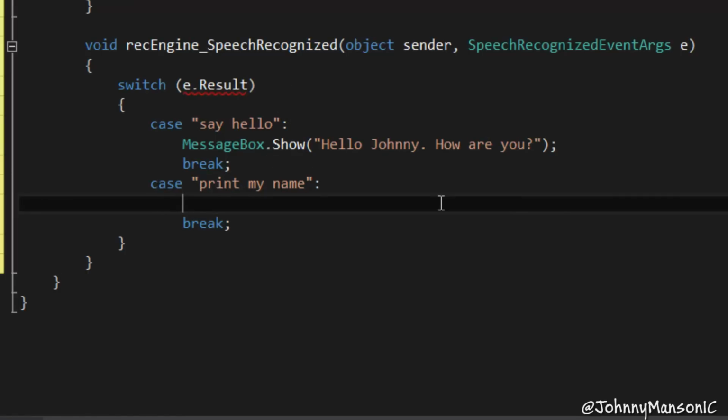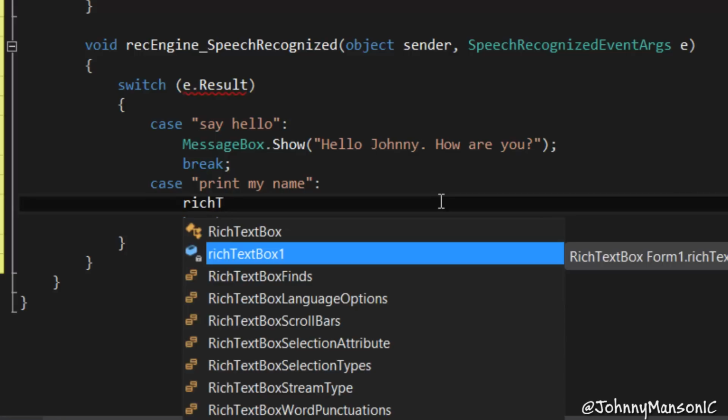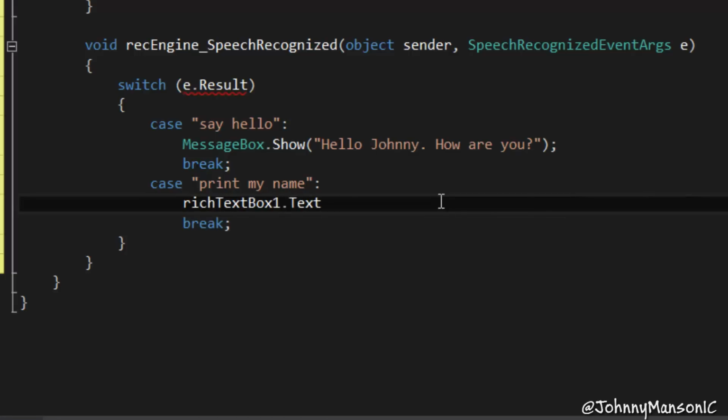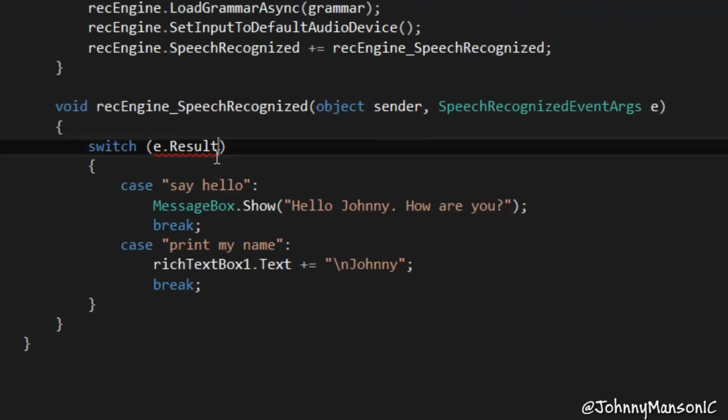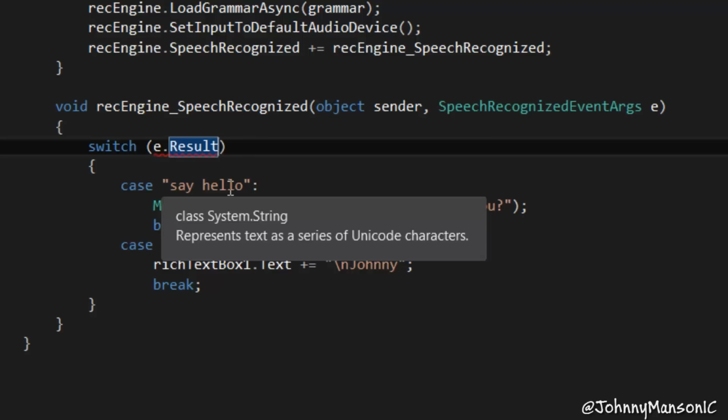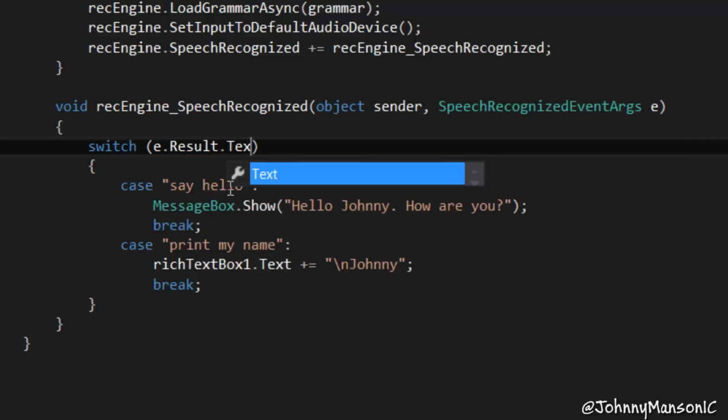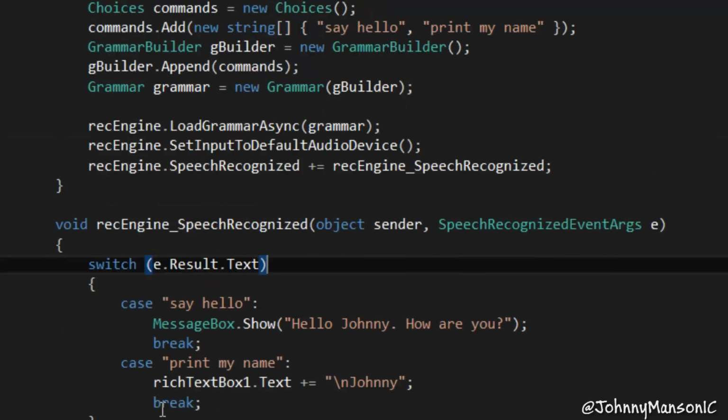And now if you want to print my name, we're going to refer to the rich text box. So it's just going to be richTextBox1.Text += and I'm just going to add a new line, and it's going to be Johnny, like that. Alright, so now we're pretty much done with this. Oh, that's one thing I totally forgot. It's not e.Result, that's not going to do. We're going to need to use e.Result.Text. Because you can use a lot of other things in this e.Result, so you can use the audio and stuff like that. So that's also something which I could potentially show in another video.